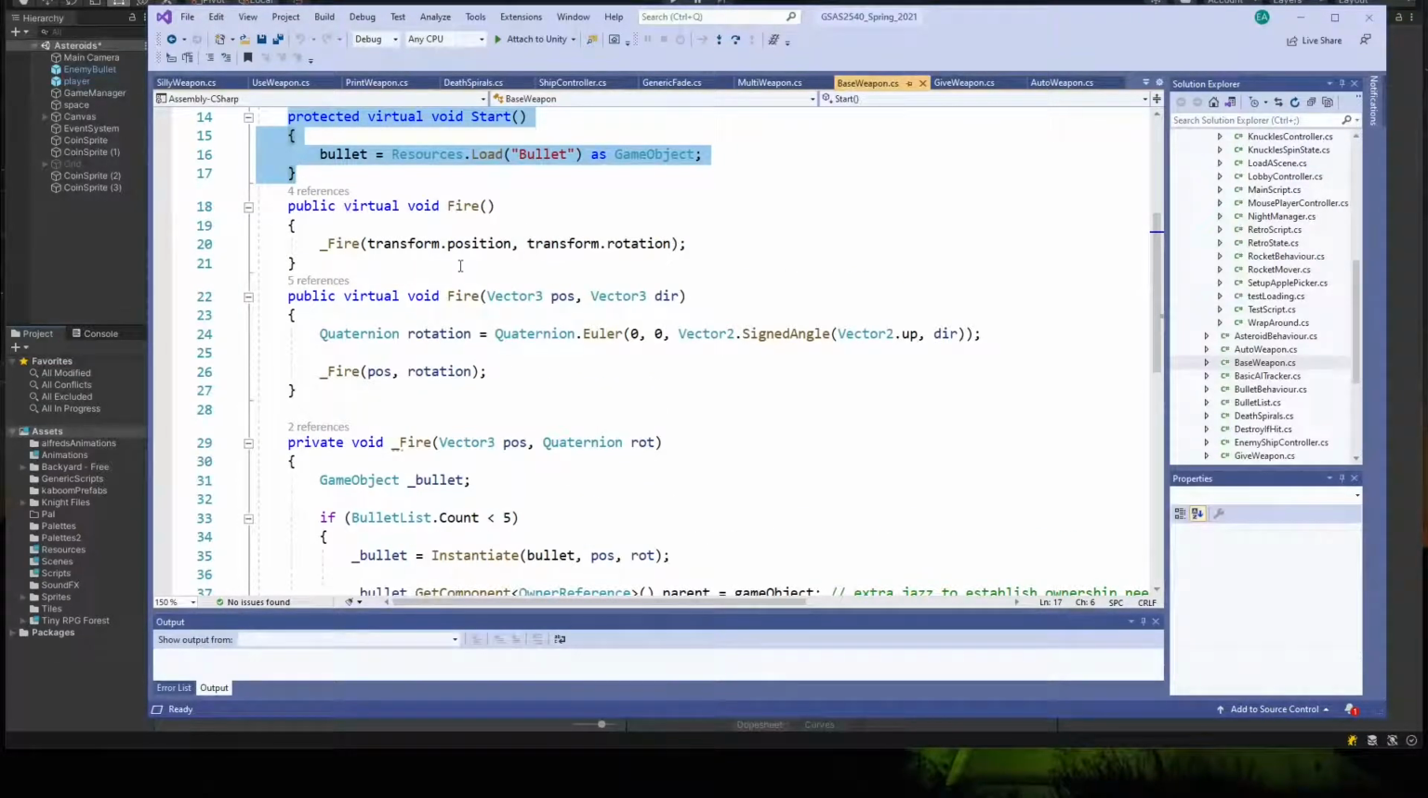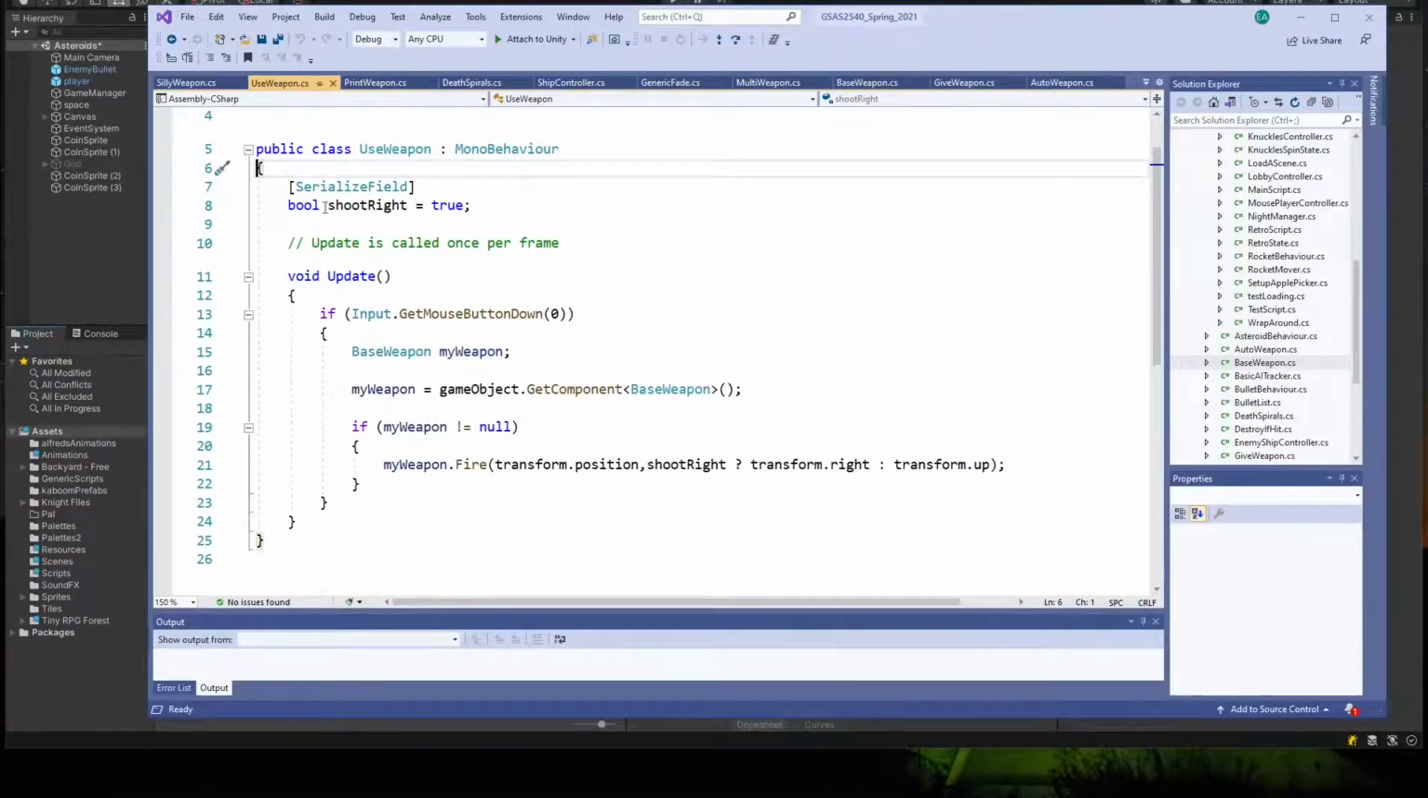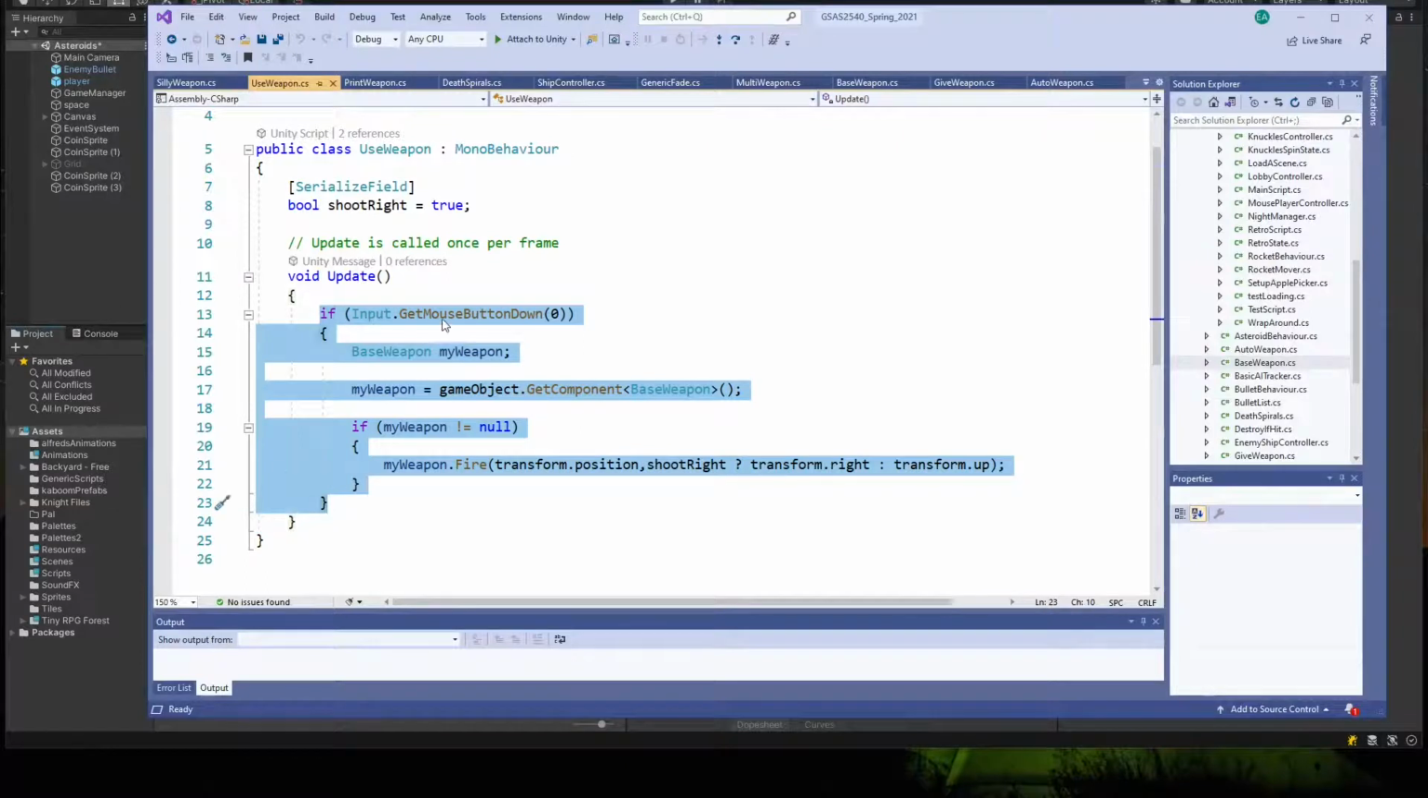You notice it doesn't actually fire it. So the question becomes, okay, now we have a weapon that could be fired, but who's going to fire the weapon? And we have this thing called use weapon. Use weapon is just another class that all it knows how to do is, during update, check to see if the mouse button is pressed. If the mouse button is pressed, see if you have a weapon. And if you have a weapon, go ahead and shoot it.